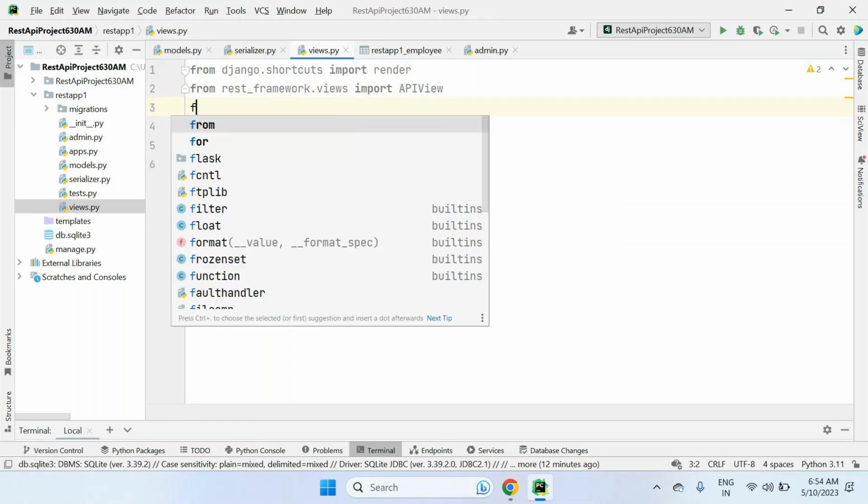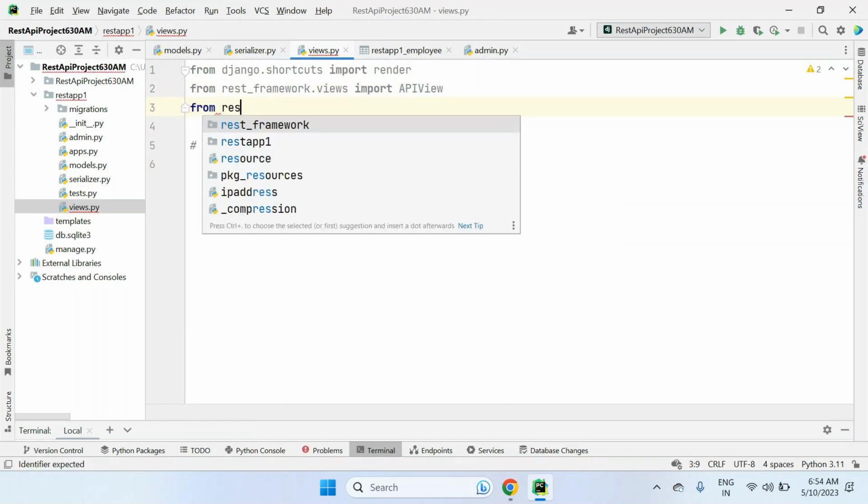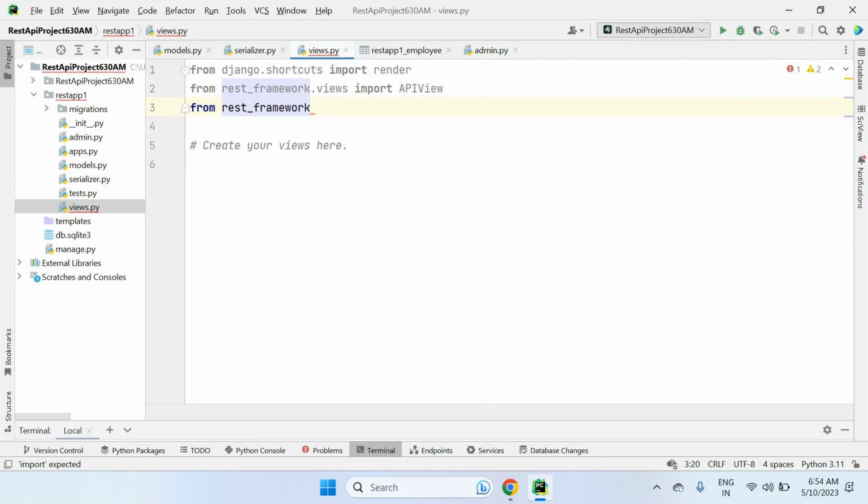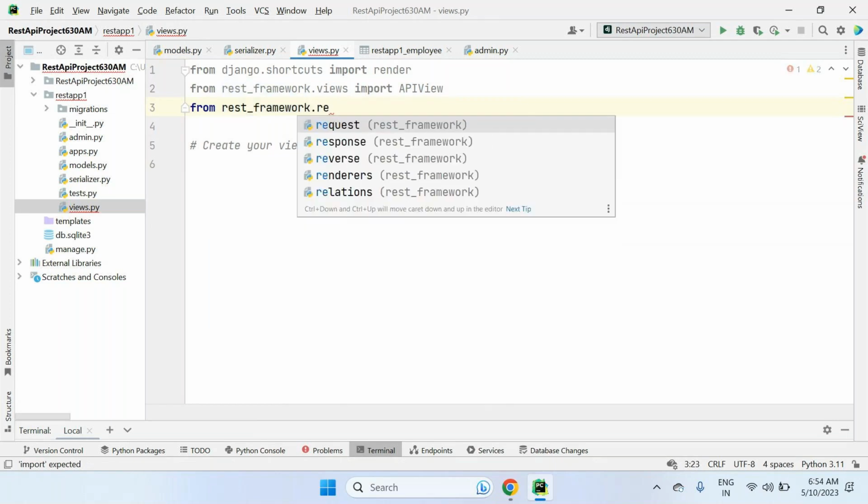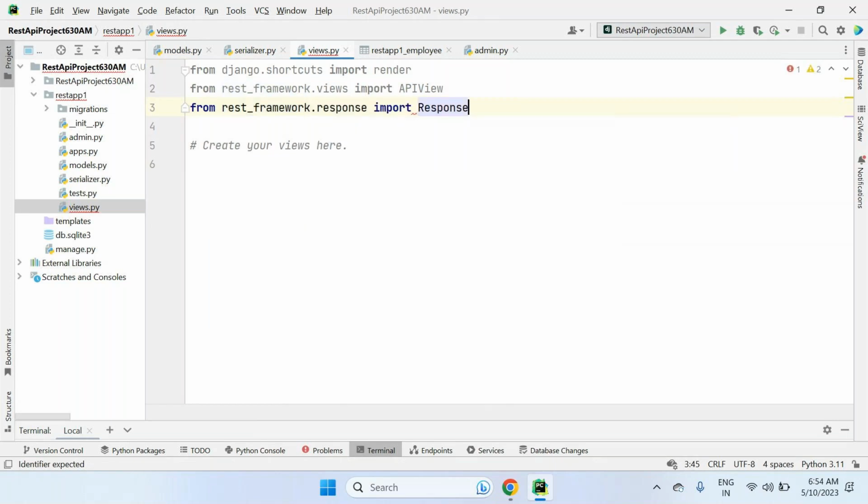So where is the model coming from? Sorry, first, from rest_framework.response, I'm making the Response object available. So here it is the REST framework response. It's not the Django response. If it is the Django response, we generally use HttpResponse. So from rest_framework.response import Response.